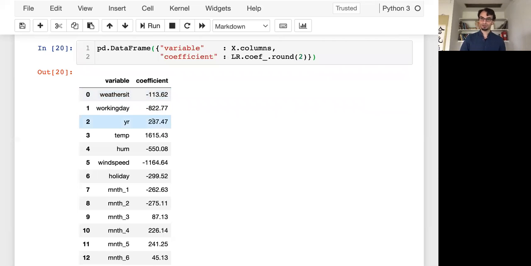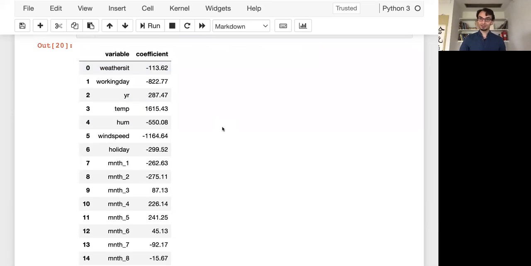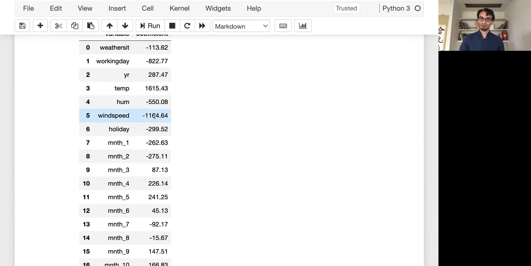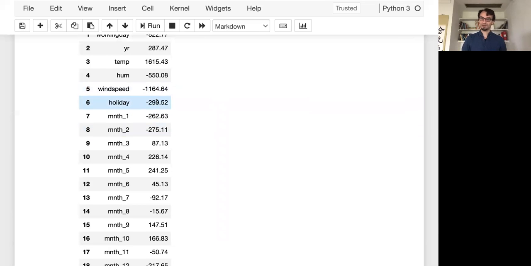There's a positive coefficient for year, reflecting the fact that when year goes from 0 to 1, we see more riders on average. Warmer days, so warmer temperatures, lead to many, many more riders. Humid days and days with lots of wind are less attractive. You'll see fewer riders on those days. Holidays turn out to have relatively few riders. This needs to be carefully interpreted in the context of holidays being correlated with months, but we are not going to worry about that now.